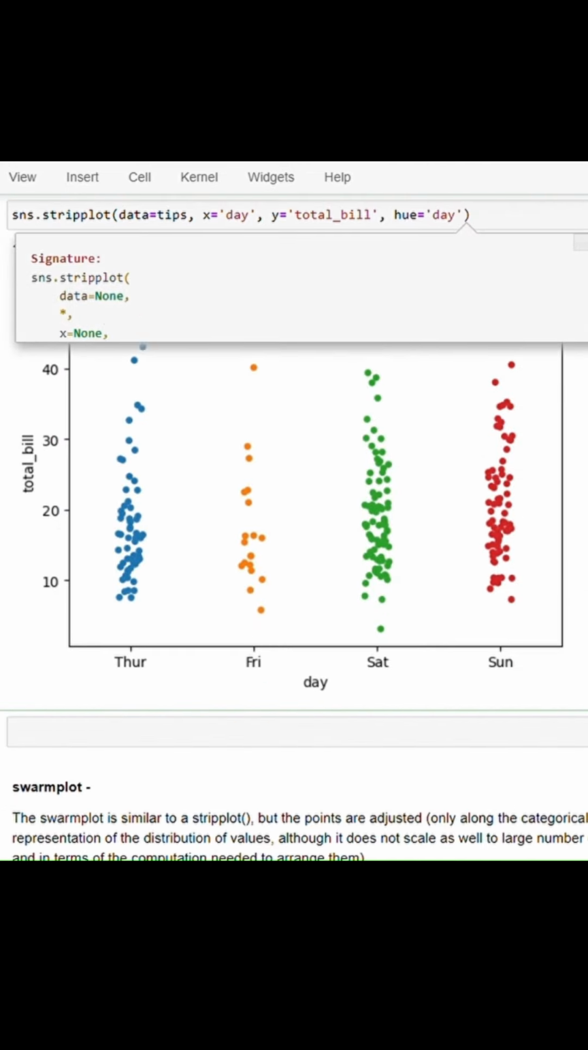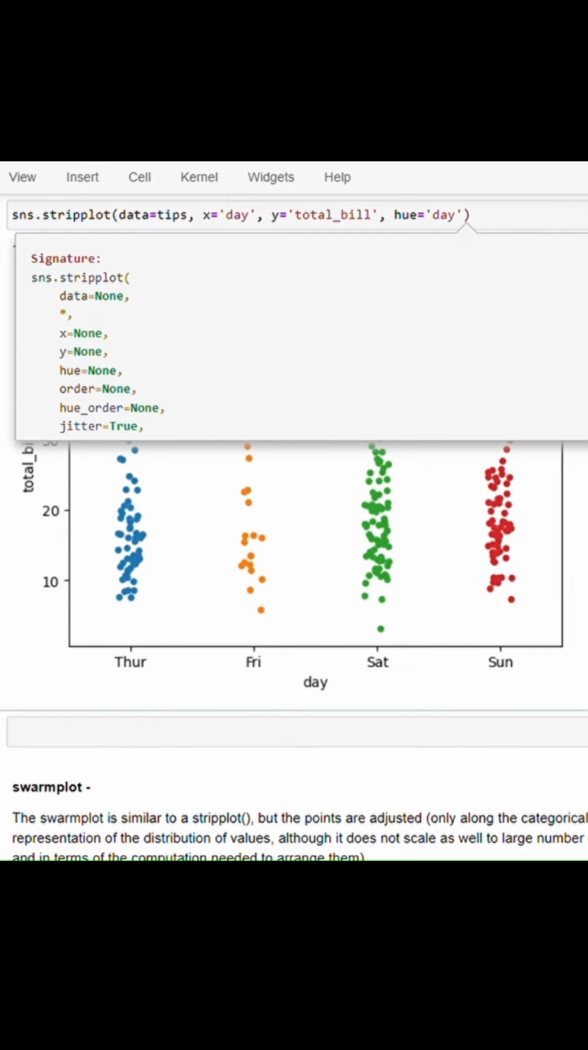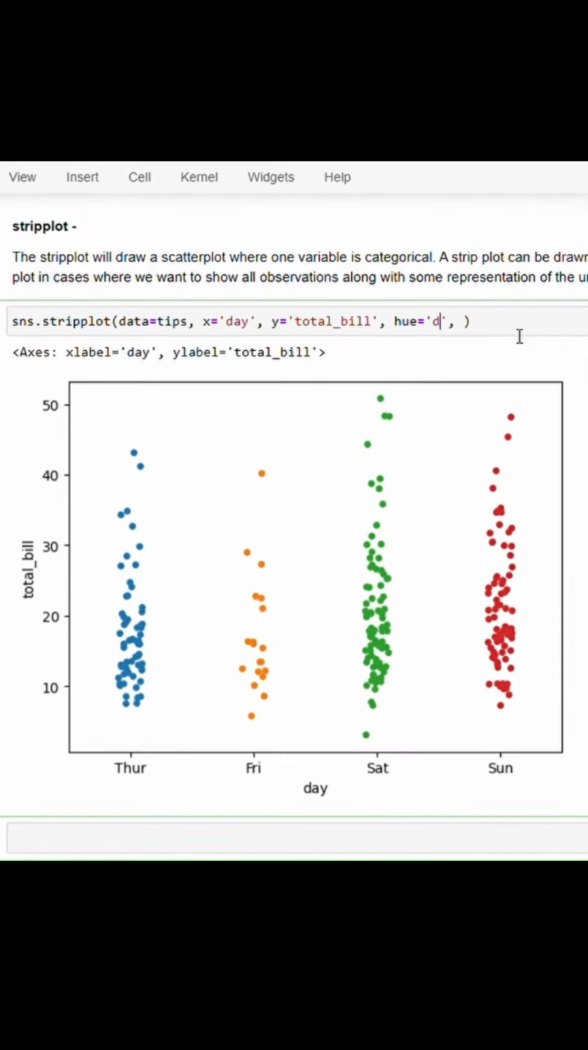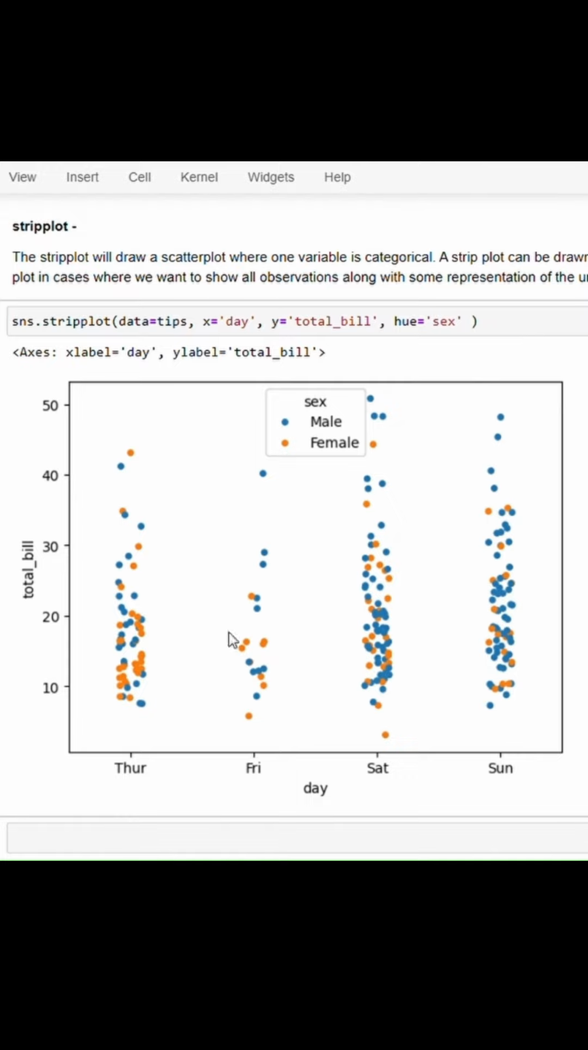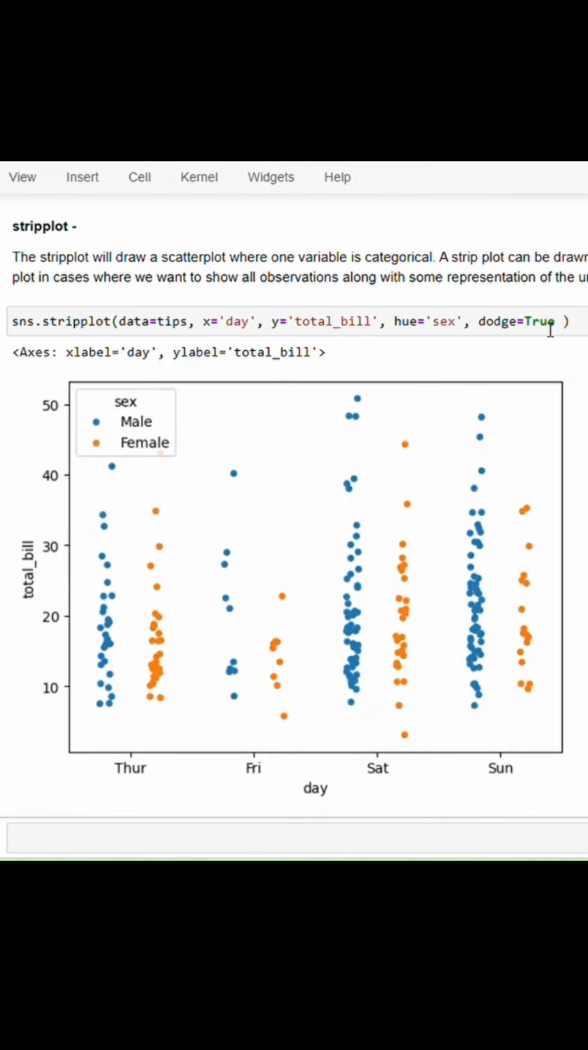Now if you look at the docstring, we have our data, x and y, hue, and then we have parameters called jitter and dodge. Now here, let's say you want to use a separate category for sex. Now you have this overlap between the data points for both male and female, right? So to separate that, we can use a dodge parameter and pass in true, and it will separate the categories for both male and female data.